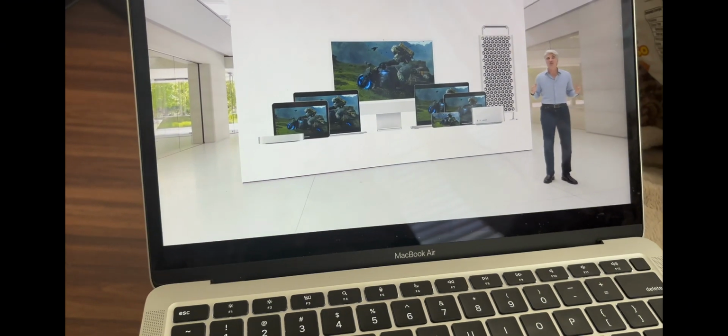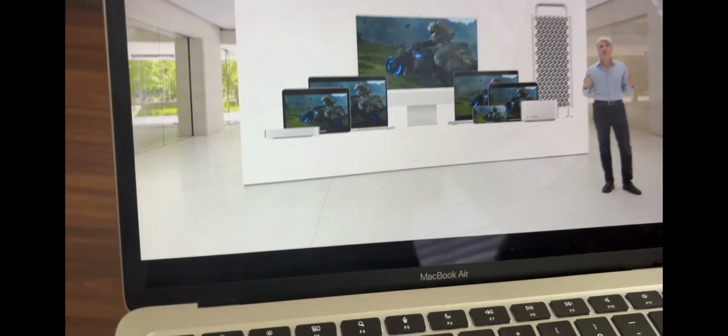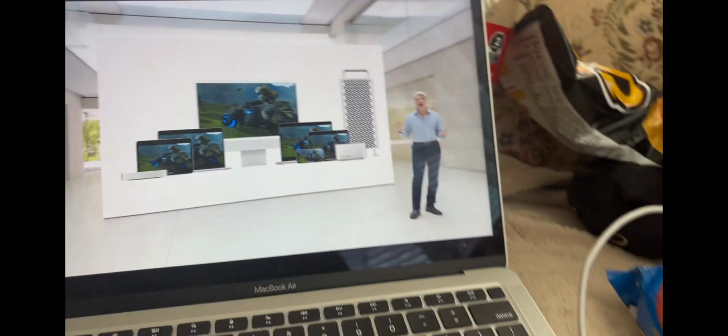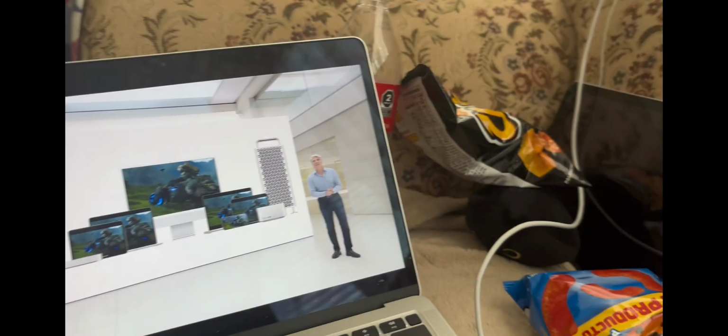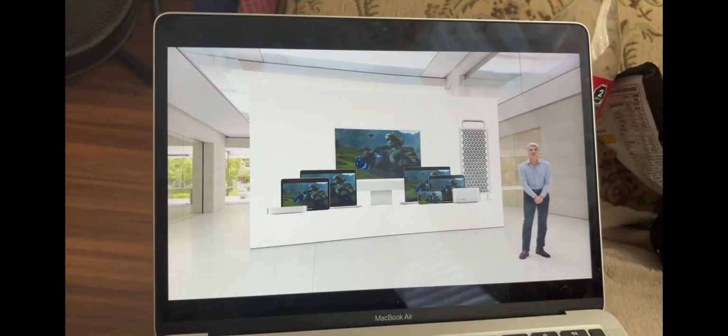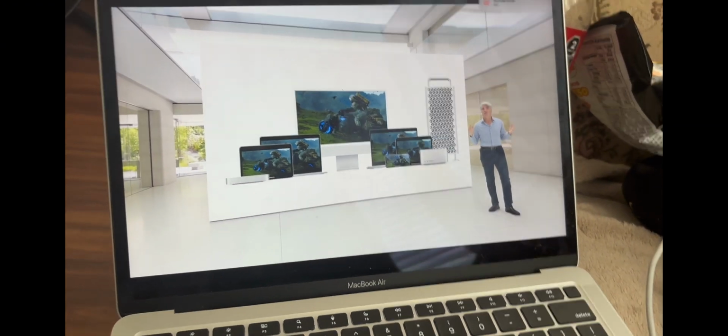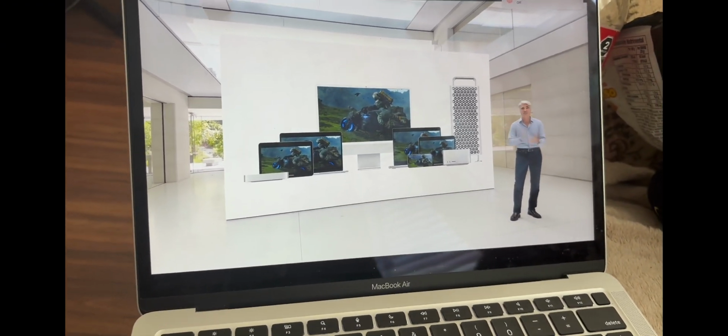And for developers, this creates a unified gaming platform spanning iPhone, iPad, and Mac, with over 100 million devices and growing rapidly. These devices are capable of playing an entirely new class of games.